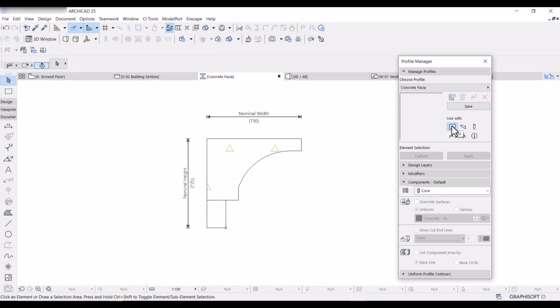Do you want to use it as a wall or as a beam or as a column? In this case, I want to use it for both a wall and a beam. So I'm going to make sure the two of them are highlighted, and with that, just click save, and that's it. We have a concrete fascia profile saved.